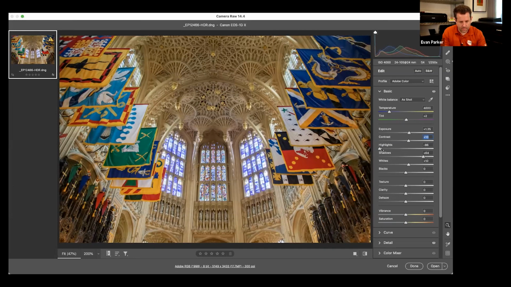And if I look, for instance, if I pull the highlights way down, the windows may look a little better, but it really flattens the stone. So I'm going to back my highlights off so that the stone is where I want it. And then we'll go back and address those windows. And again, here, I'm going to bring the shadows down a little bit because I don't want the corners to be that distracting to me.